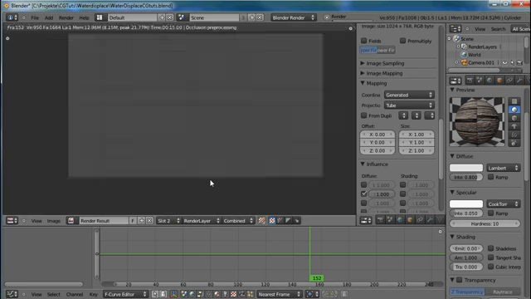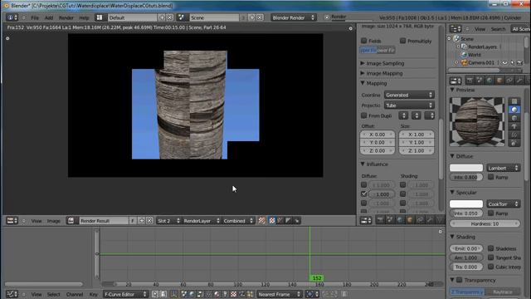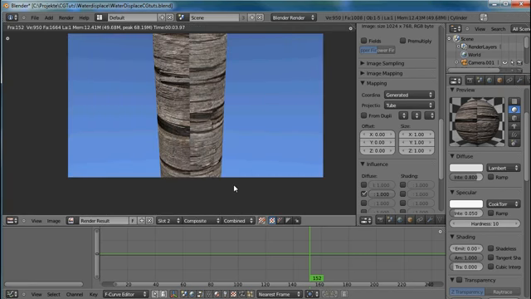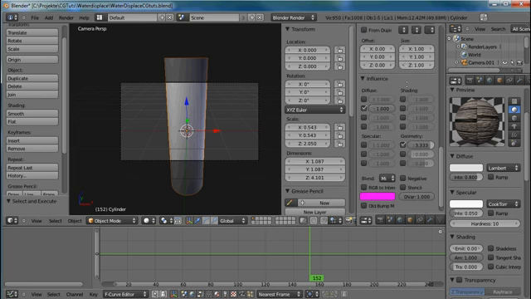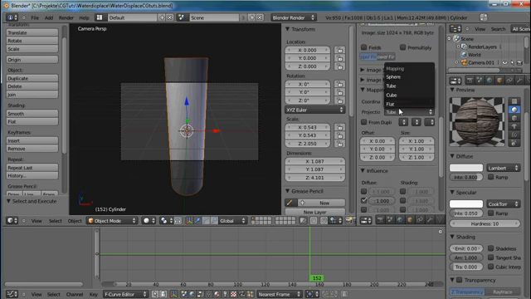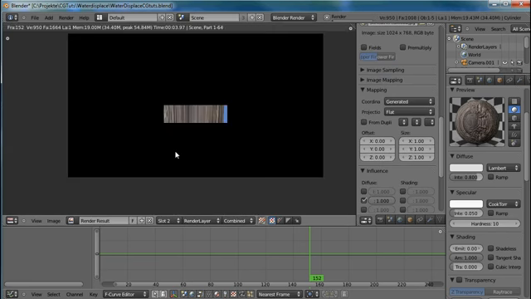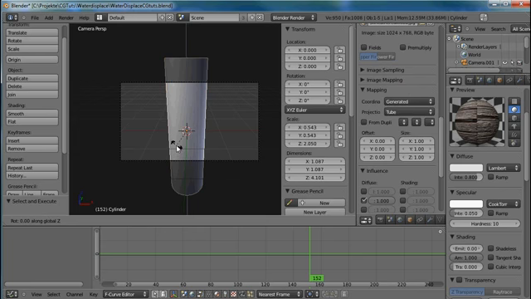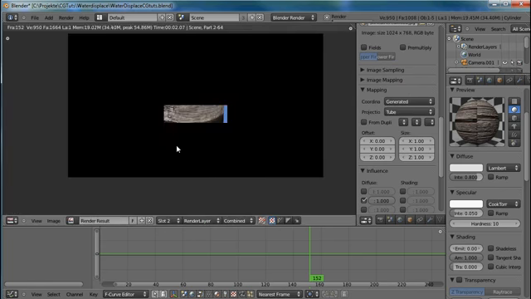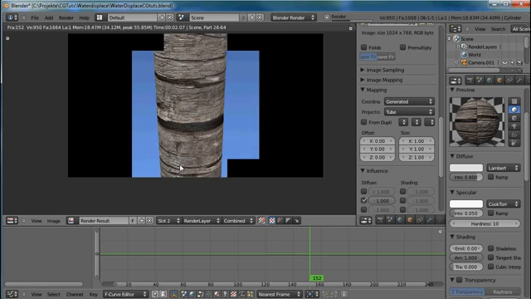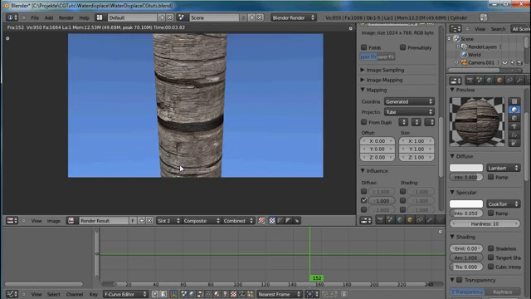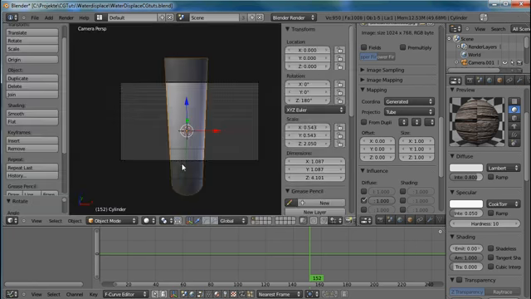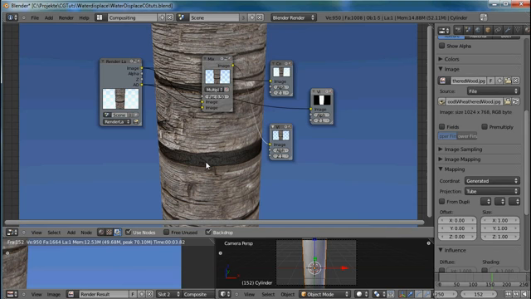I guess since this is a tube, this should work with a projection. Well, of course not. Let's check the projection to be flat. Doesn't work either. Let's change this back to tube and press R, Z, and then 180 degrees. I don't get it.